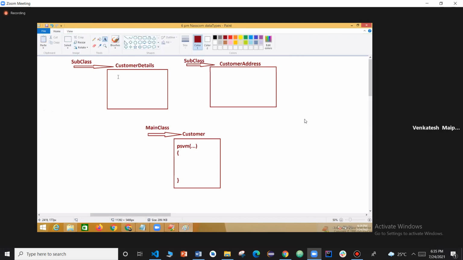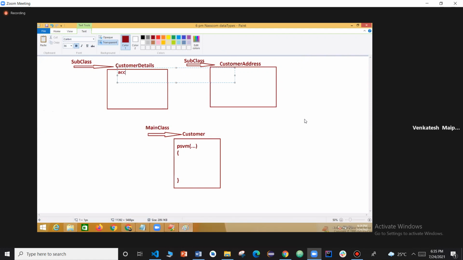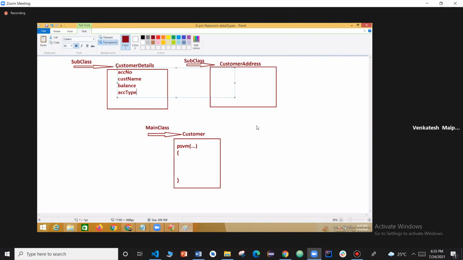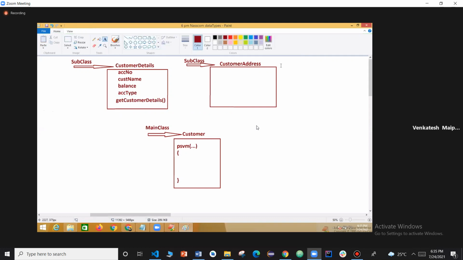Now in the customer details, I'll take one account number, customer name, balance, type. I'll take these variables. Here I'll take one method as get customer details.